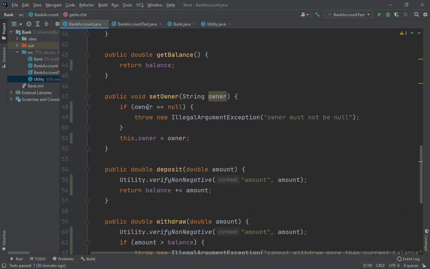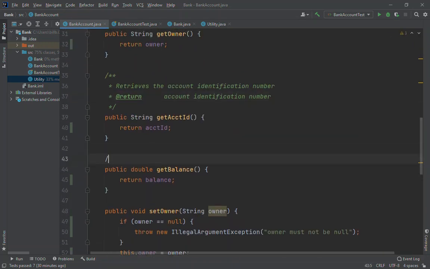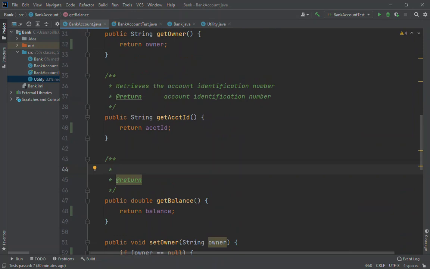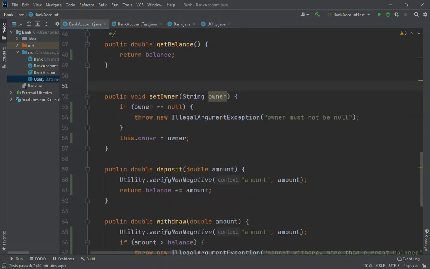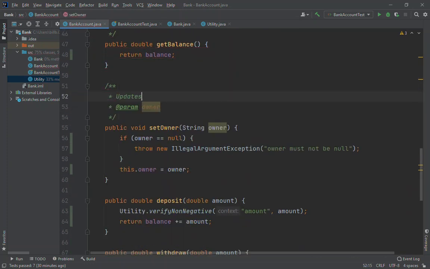So here on get balance, same thing. We're going to do /**, and I'm going to say retrieves the current account balance and return current account balance. All right. So most of these are kind of templated. This one updates the account owner, right? @param owner, new account name, whatever, updated account owner.